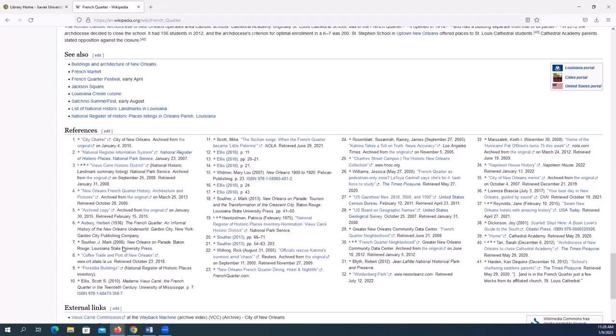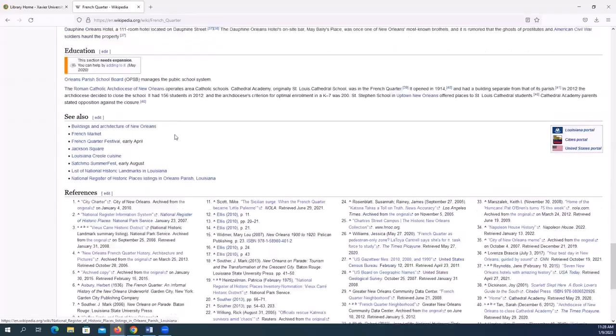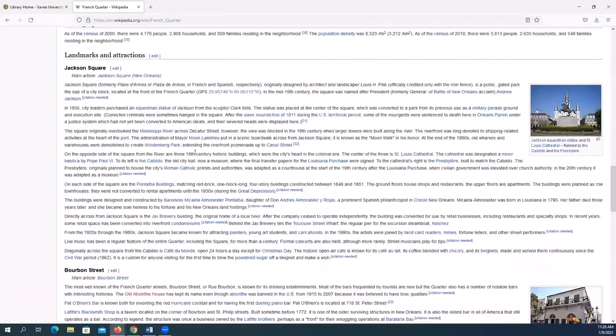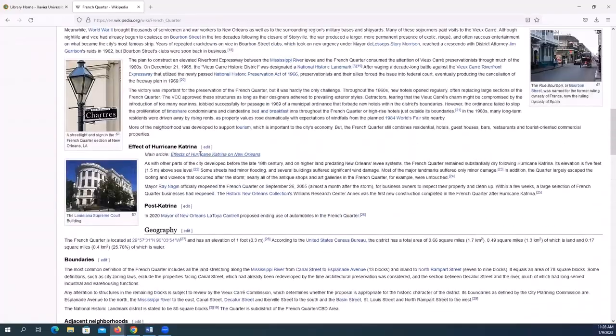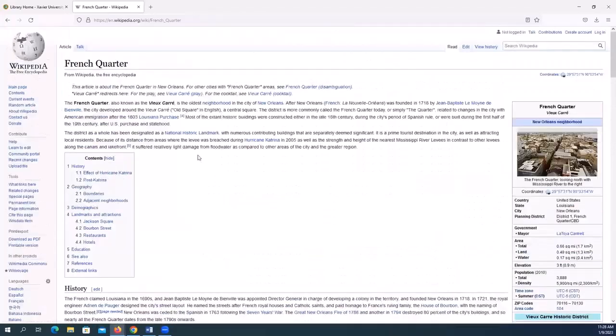To be honest, Wikipedia should not be your only source of information for your report. However, this is a great starting point for your research, right? All right, so we have the French Quarter here. We have some great information. I think this is a great starting point to get some background information about the neighborhood that you are going to research. And you also have to look at maybe recent challenges faced by the residents of that neighborhood.